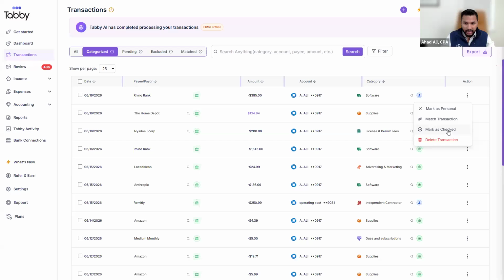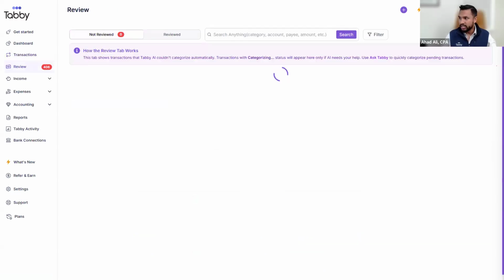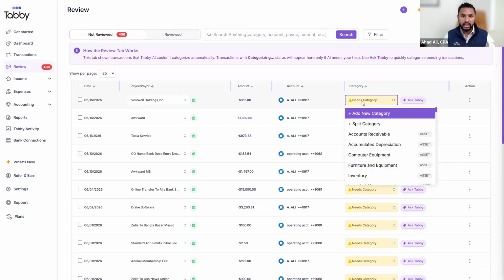If you want to double check, like, hey, I checked this one, I mark it as checked. So what it does is, that you've double checked what AI has done. If you want to go that far, but really that's not necessary. What you really need to do is, once you're in Tabby, review the transactions that it hasn't been able to categorize, and from there, the system gets smarter, and going forward, it won't ask you those same questions. So, for example, this transaction here, 185, it doesn't know. So you need to add a category, but maybe you're not even sure.